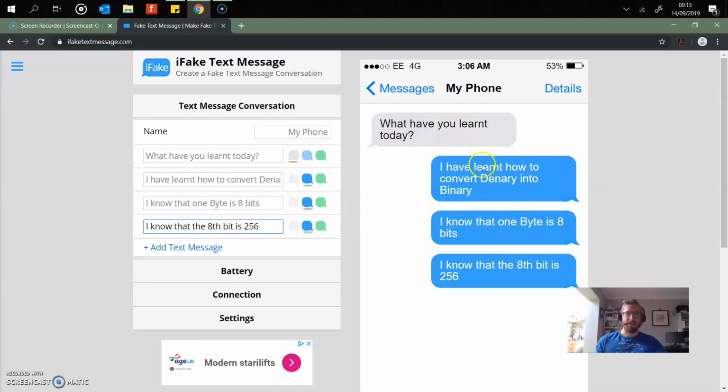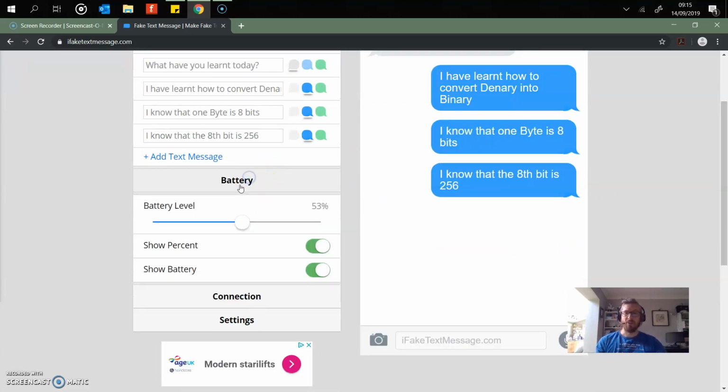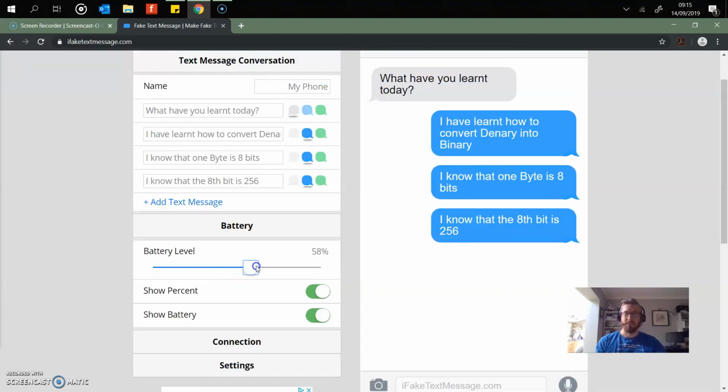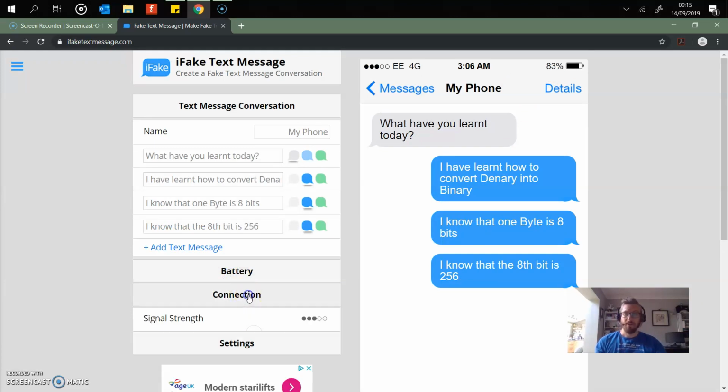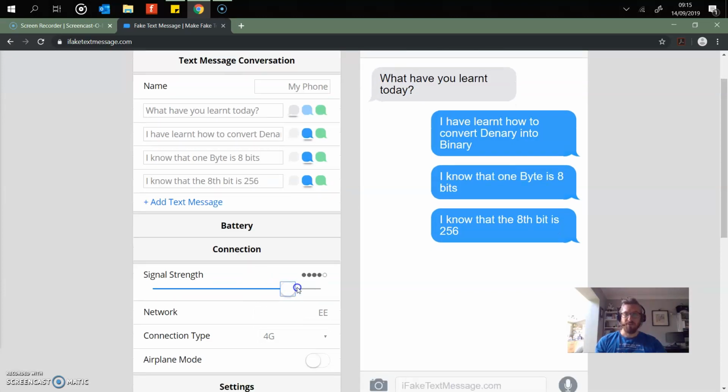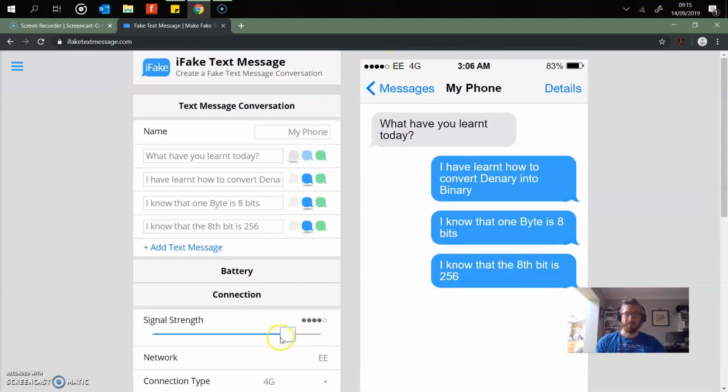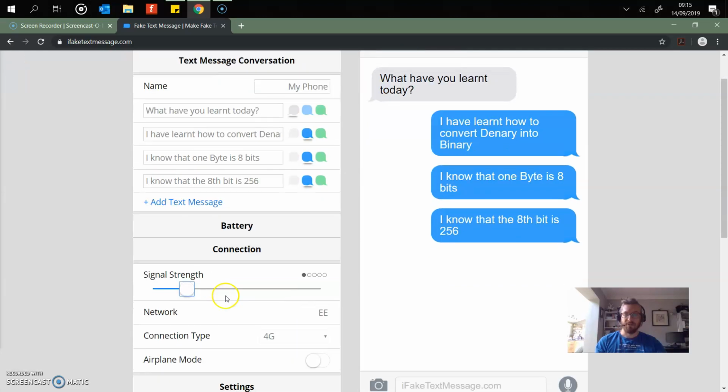Okay, and obviously you can spend as long as you want on this, but the bit I think the students will like, obviously apart from setting up as a text, is that we can go in and edit the battery level. So we can change the battery to 83%. We can remove the percentages, show the battery sign, it's quite nice. We can also change the connection, so we've got the signal strength. Now where I work, the signal strength is really poor, so I'm going to change that.